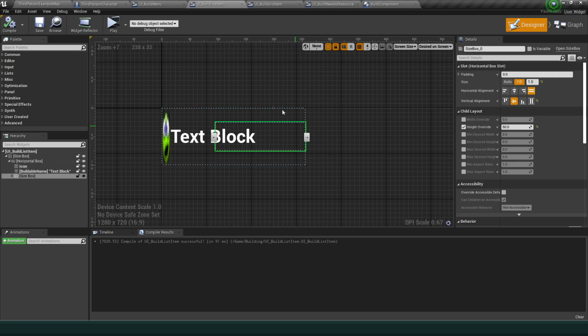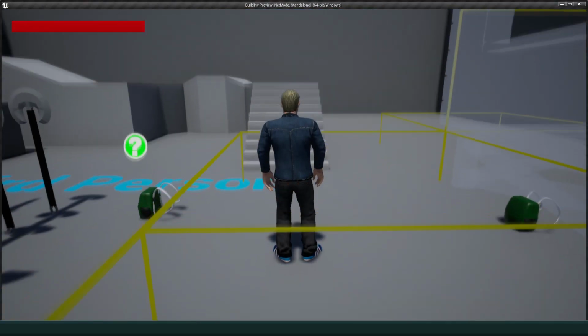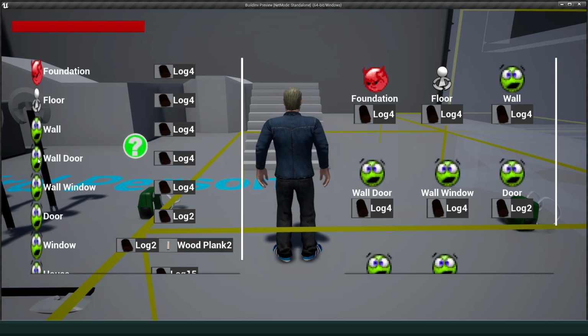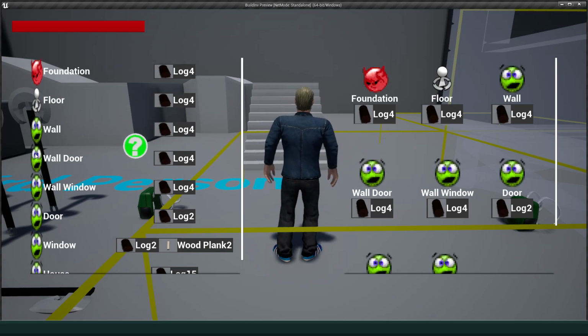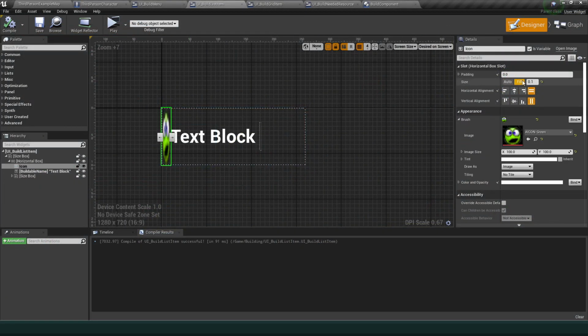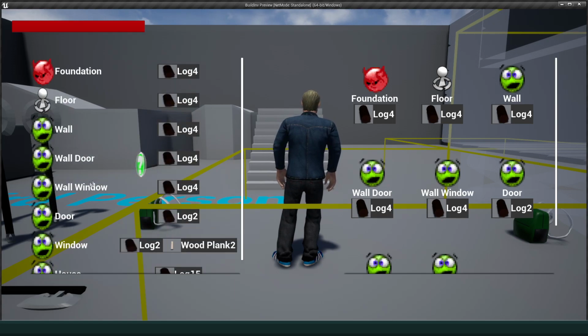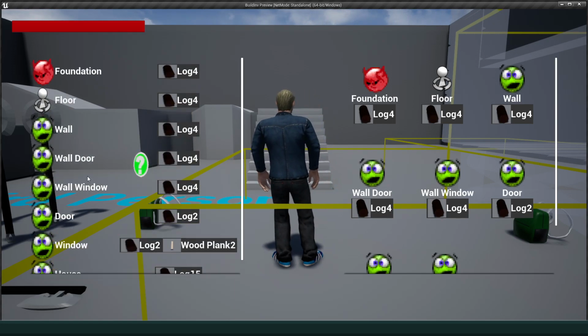If you also want to make sure that it is perfectly centered, you can use the horizontal alignment set to center. Now if we hit play again and press B, you will see that this is a bit more organized. 0.1 was a bit too little for the icon, so maybe give it 0.2 instead. Hit B, there we go. Now it's way better.